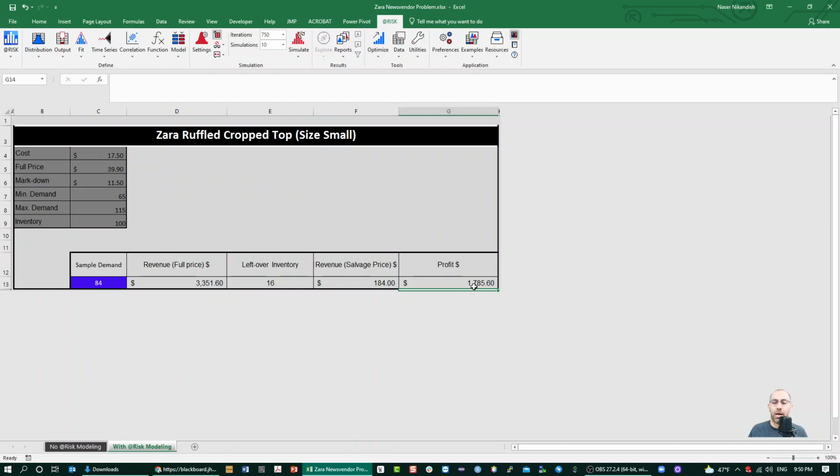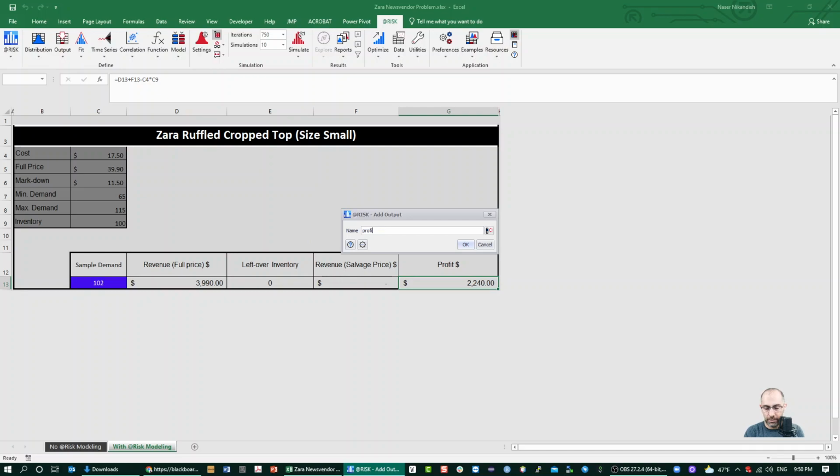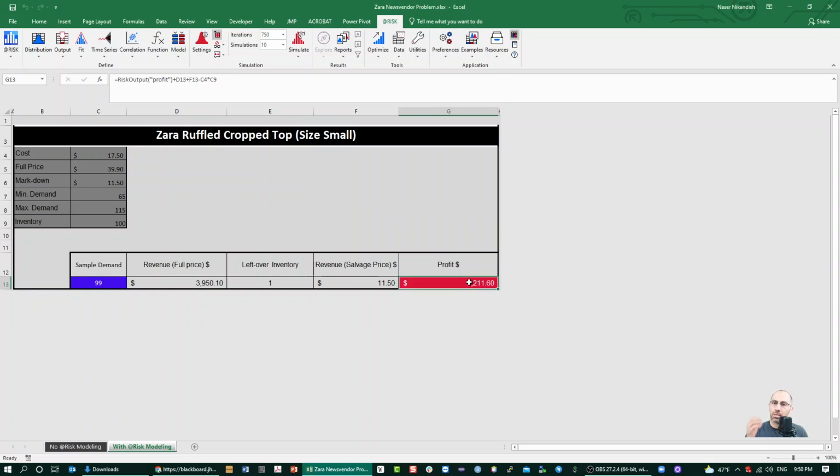Now I'm going to tell @Risk, listen, this is my performance metric. I care about that performance metric. It is going to be in this output cell. I'm going to select that cell, then go to Output and call it profit. You can call it whatever you want, profit week 1, week 2, whatever. You see that the color is going to change. This is the @Risk way of saying, listen, the blue one is your input randomness, and the red ones are performance metrics that I'm keeping track of.